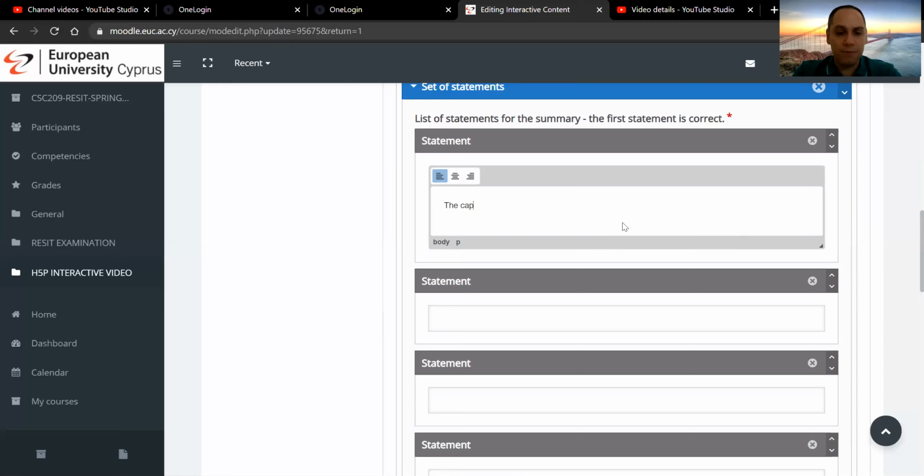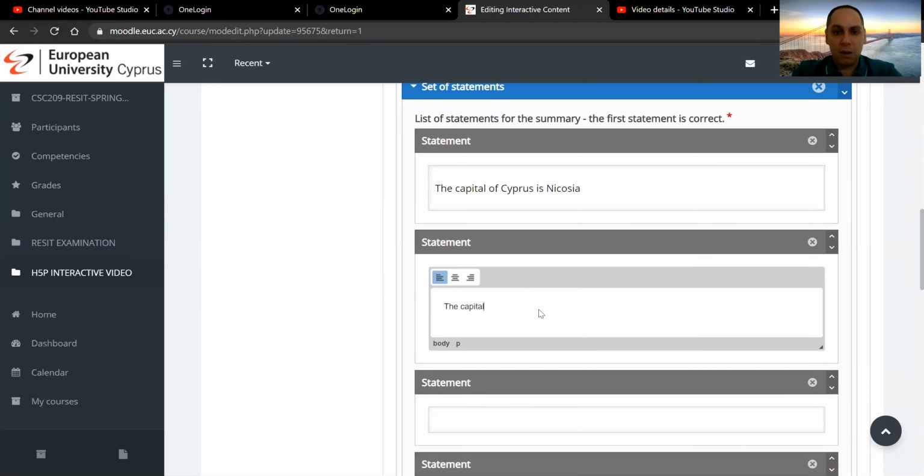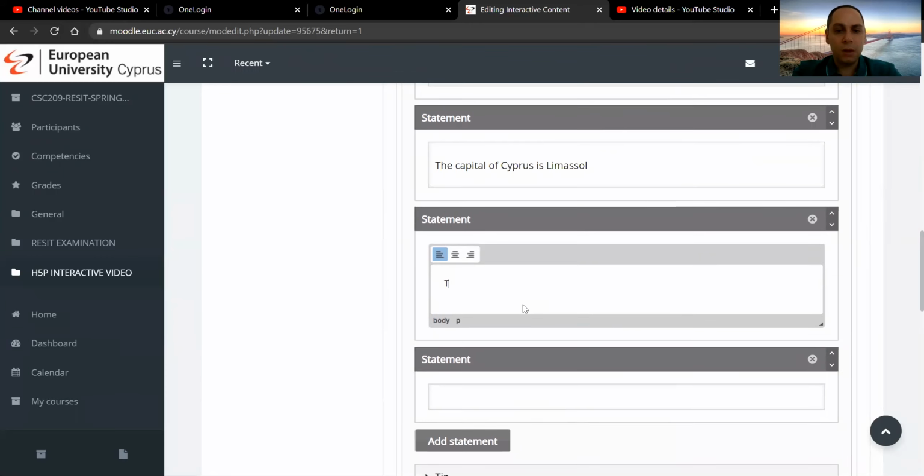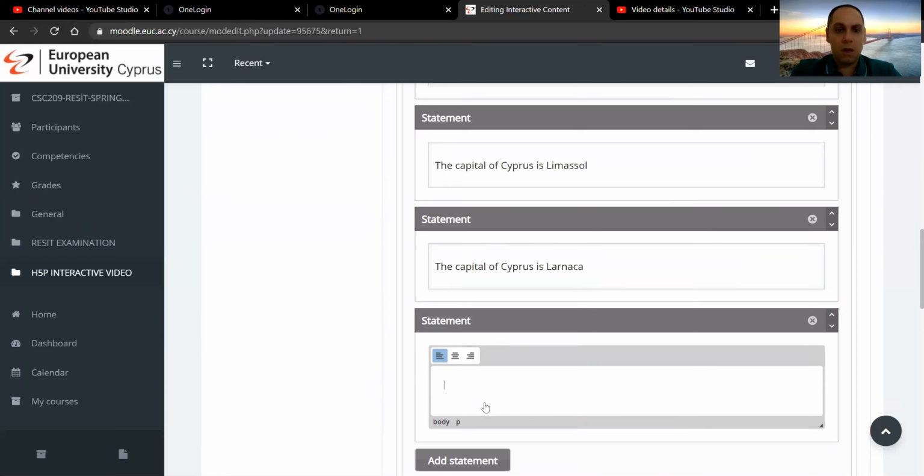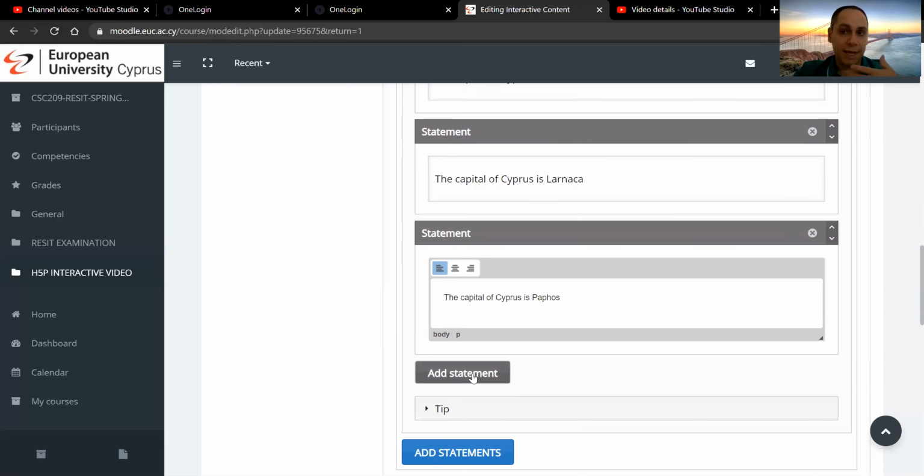So, for example, the capital of Cyprus is Nicosia. This is the correct statement, goes first. The capital of Cyprus is Limassol. This is incorrect. The capital of Cyprus is Larnaca. And the capital of Cyprus is Paphos. I can continue adding statements if I want to, but not at this point. I'm going to stop in the 4th one.